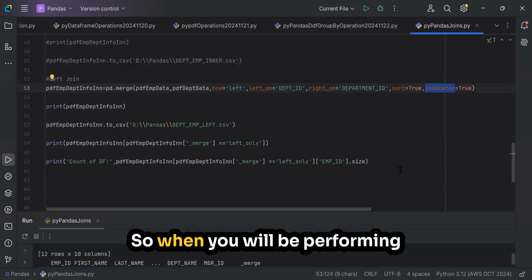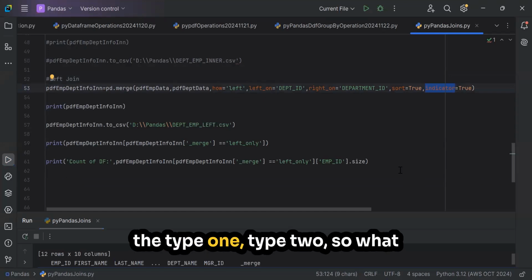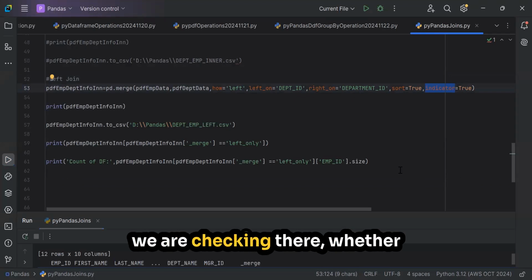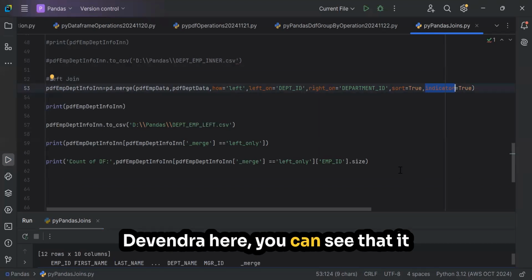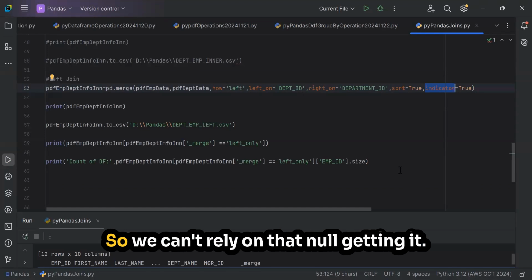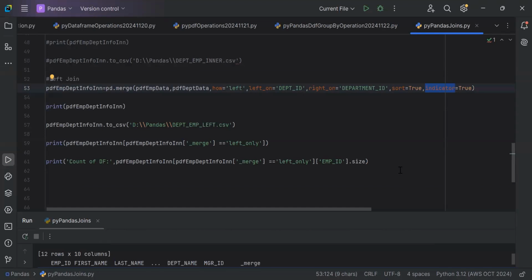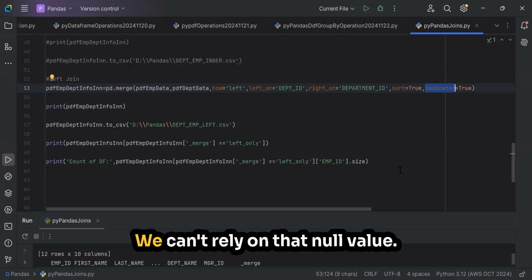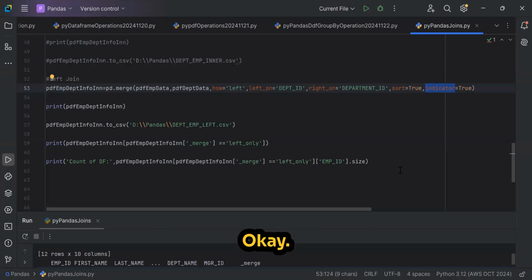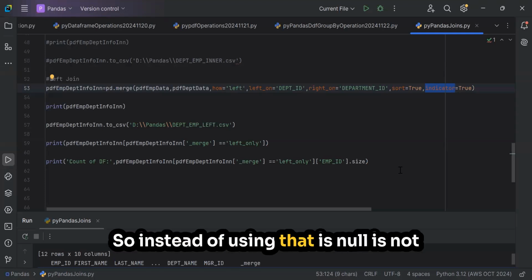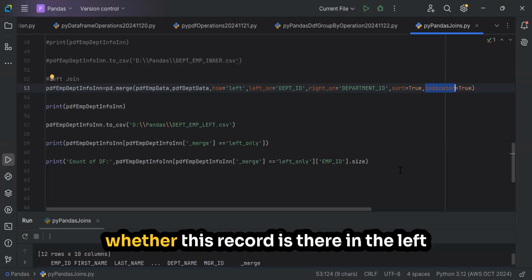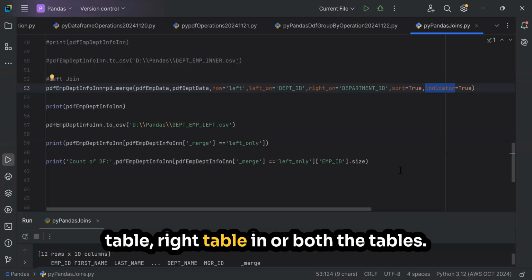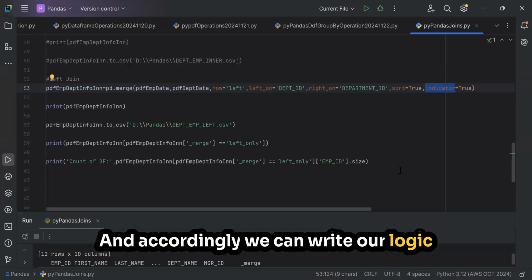Indicator. So when you will be performing type 1, type 2, what we are checking there is whether it is null or not null. But Devendra, here you can see that null is matching, so we can't rely on that null. In that case, we would filter it out first, but it will be an additional task. So instead of using is null, is not null, we can go with the indicator. Easily we will be able to identify whether this record is there in the left table, right table, or both tables, and accordingly we can write our logic.